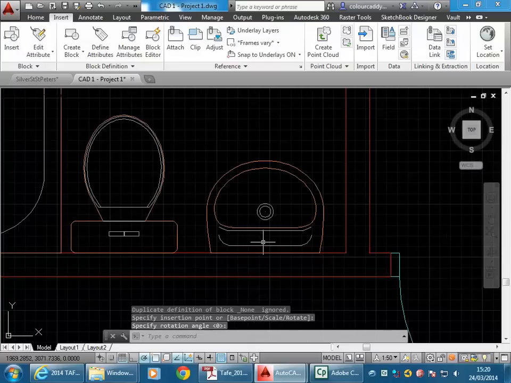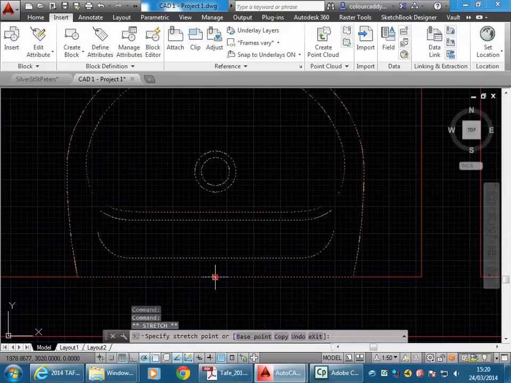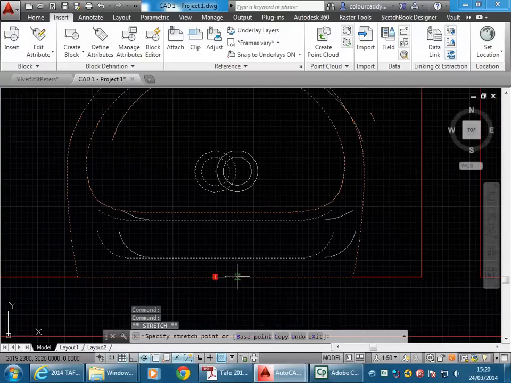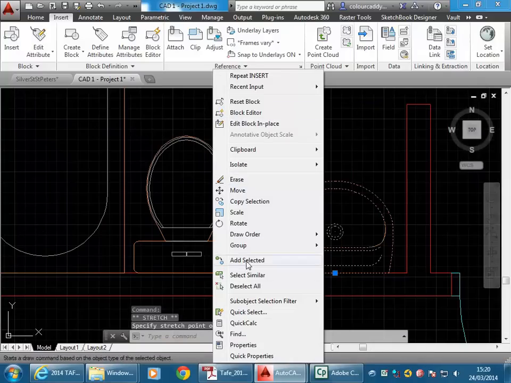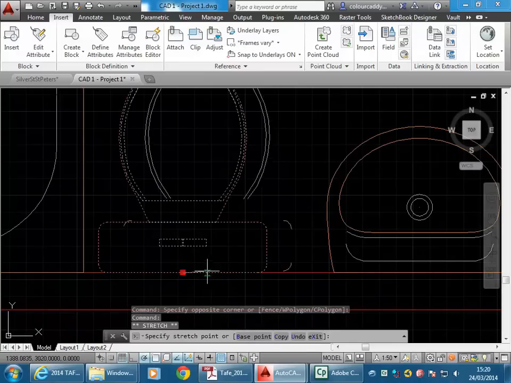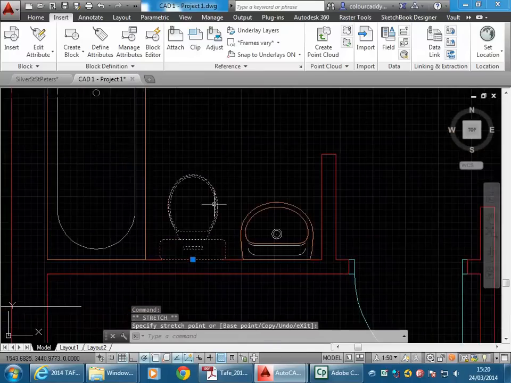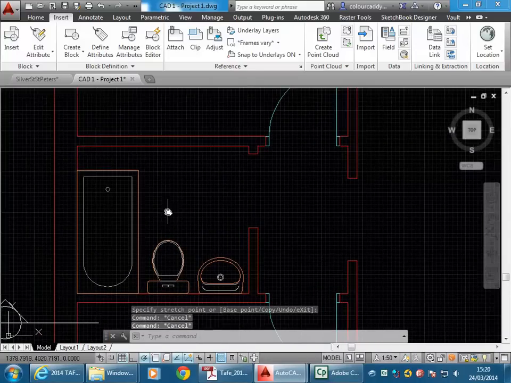So now again with the nearest, if I need to move that across, it's not hard to pick this up. I snap into that grip point and just moving it across, it's still on the line. And then I'll do the same with the WC. There we go. Alright, so that's fine to get you started.